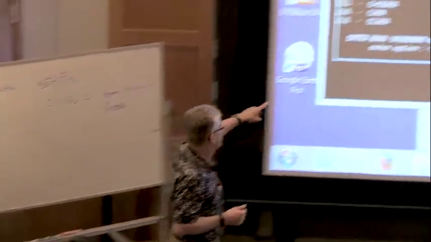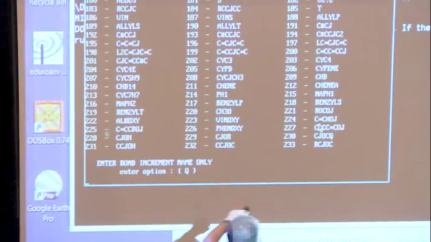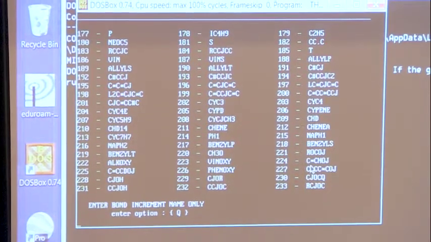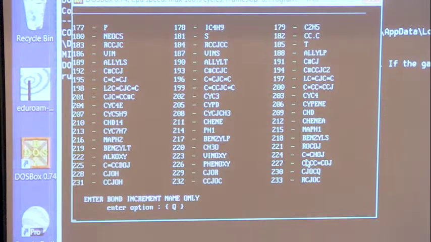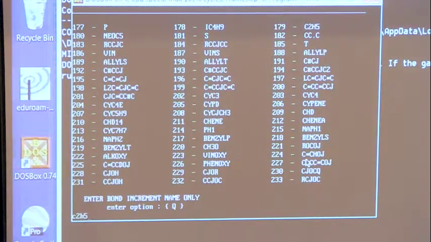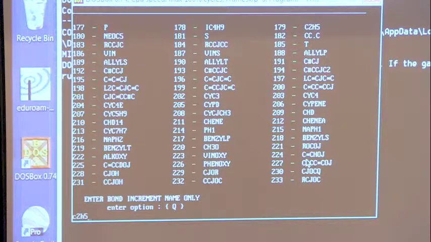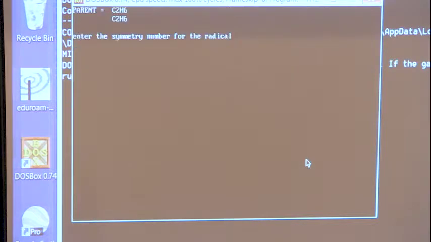Enter the bond increment name only. So we're going to use C2H5 for ethyl. So we type C2H5. What the difference between C2H5 and P is, I'm not sure. Have a look in the BD file and you see for yourself. Enter the symmetry number of the radical. So what's the symmetry of the radical now? The parent is 18. What's the symmetry of the radical? It's going to be 3 times 2 is 6.